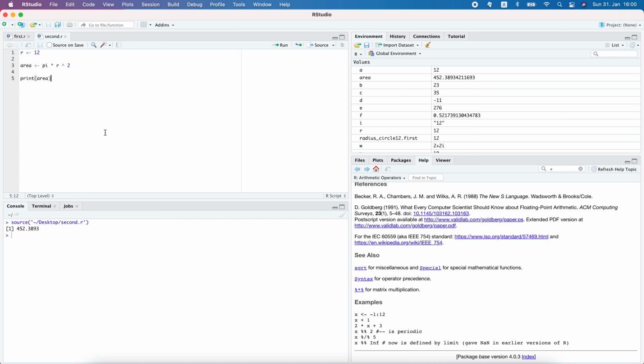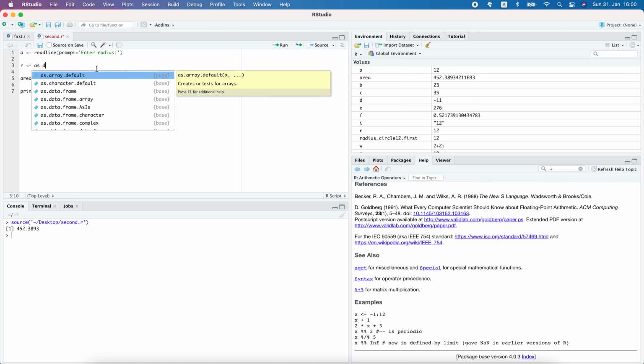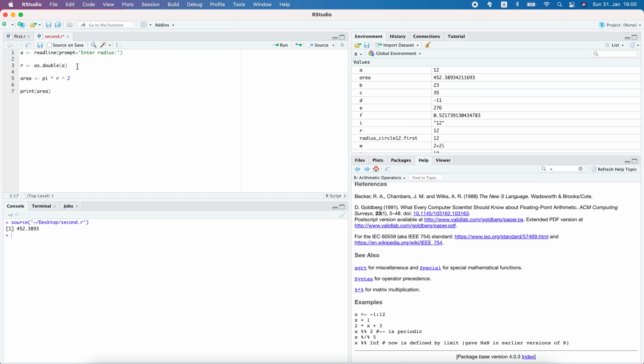Now I will change it a bit. Instead of specifying the value of r here, we will take the value from the user. So readline, enter radius, and then we will change the type of A.